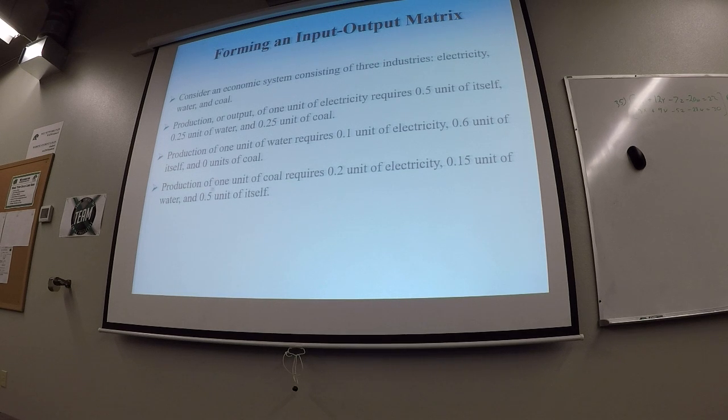So they're going to give you this information, and from this information, what do you have to do? You've got to create that matrix. So the key is you start with your users, and you have your suppliers, and they're the same, right? But it's the from-to kind of scenario again. So if I'm looking at electricity, it's 0.5 of itself. So 0.5, you see how it's electricity to electricity. And then 0.25 of water. Here's my electricity, but 0.25 water. And notice, what does this column add up to?